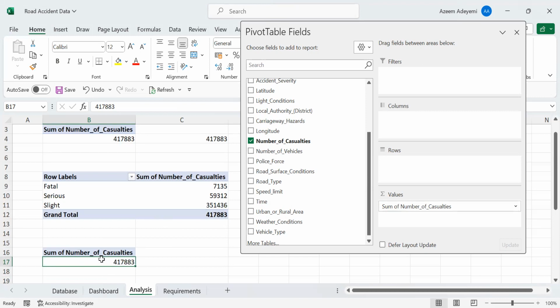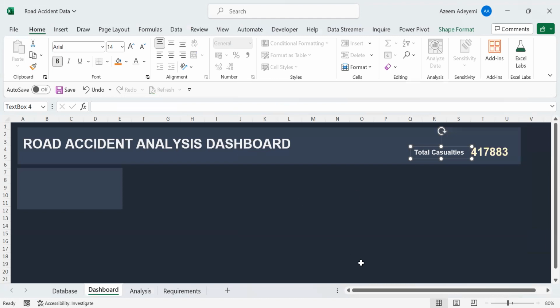So we have this, and recall that we already created our dashboard, where we want some of those visuals to go.